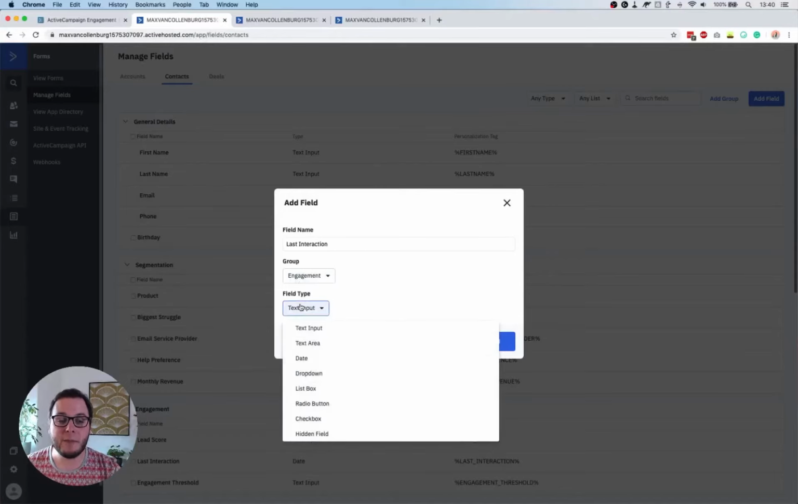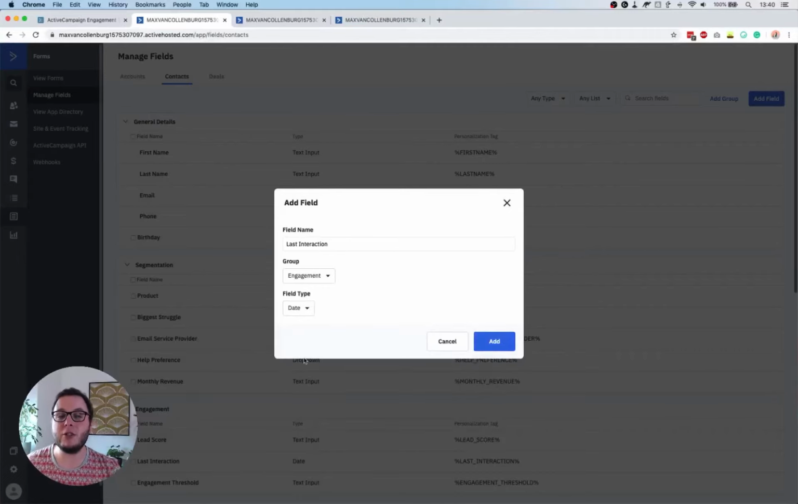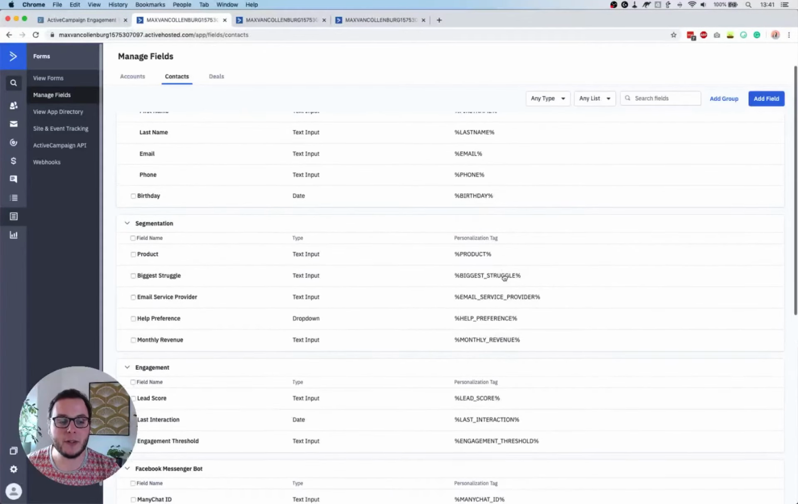And then the field type, it's important that you set it to date, because that way we can store a date in it, and then we can also trigger automations based on that field. Then you click add, and your custom field will be added. I already had it, so it's already here. Last interaction, type is date.